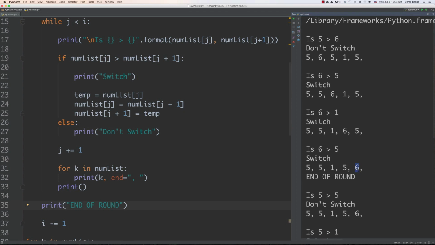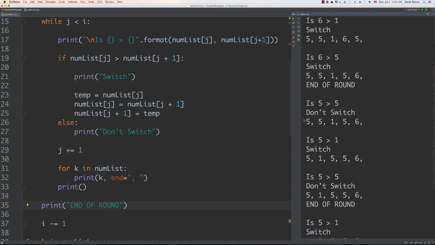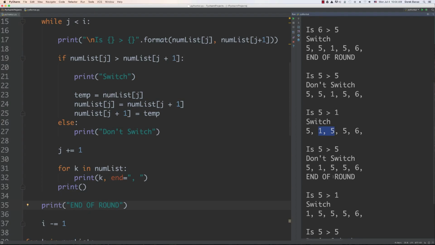The biggest number on the entire list after one iteration is at the end of the list, and that is the end of our cycle. And then the cycle repeats. It checks these two values right here, then it's going to check these two values right here, then these two values right here, and you can see right here it now got to the end, and it knows that 5 is the greatest value right there.